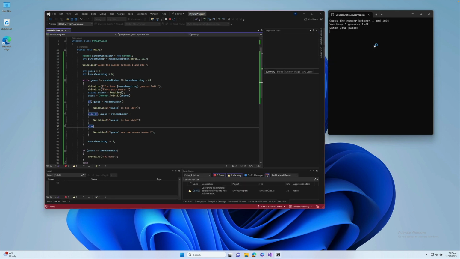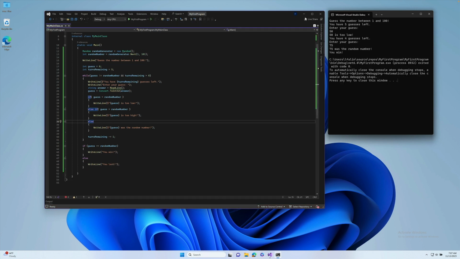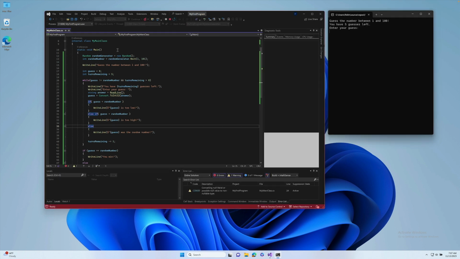So let's run that, make sure it works. Okay, we have 5 guesses left. 50 is too low. 75 was the random number. That's fortuitous. You won.